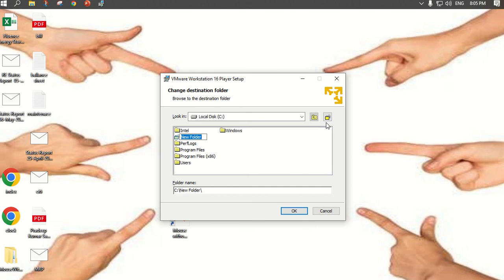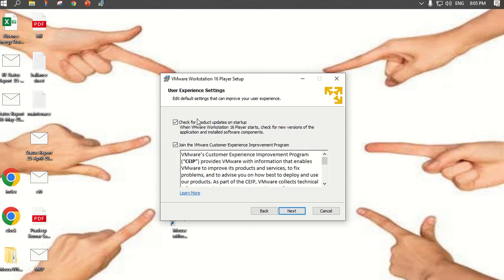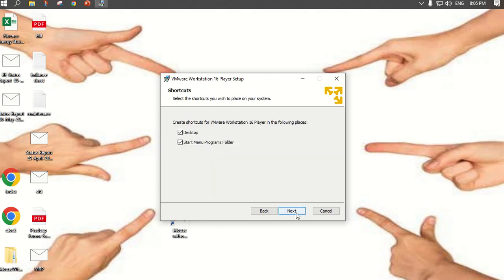Sorry, this is for creating a folder. I don't want a folder, so I am going to external. Inside external I have a folder called VirtualWorks. I will install there. Then I'm clicking on OK. You can install this driver. It's required if you want to use it, so you can click on this and click on next. Now you can join or not, it's your choice. I don't want to join, so I'm clicking on next.